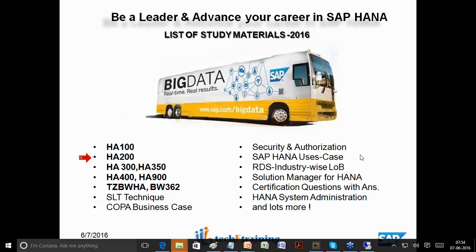So what is the certification for Basis? Is that HA200, which gives certified HANA consultant Basis, or something else for Basis? Correct. Yes, there are certification codes. We will share that in the final preparation session, which is dedicated to certification. In fact, there are 7 types of certification in HANA. So we will discuss those as we proceed.